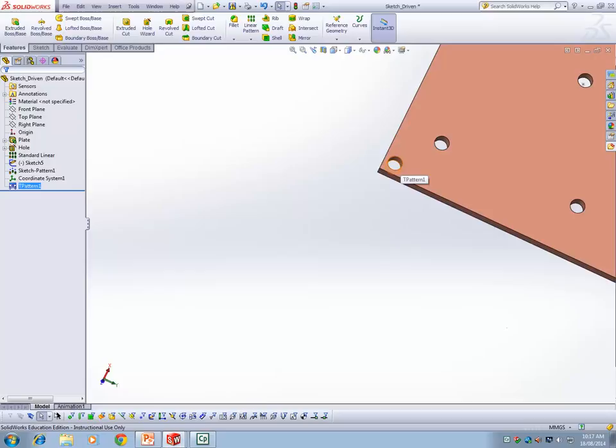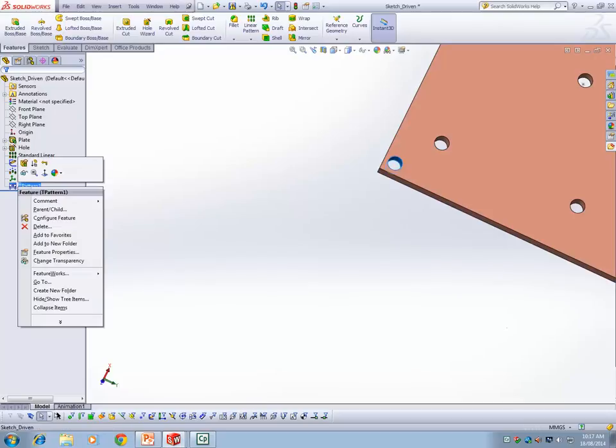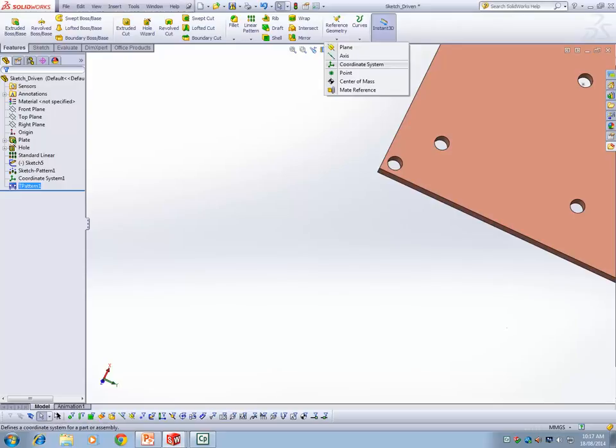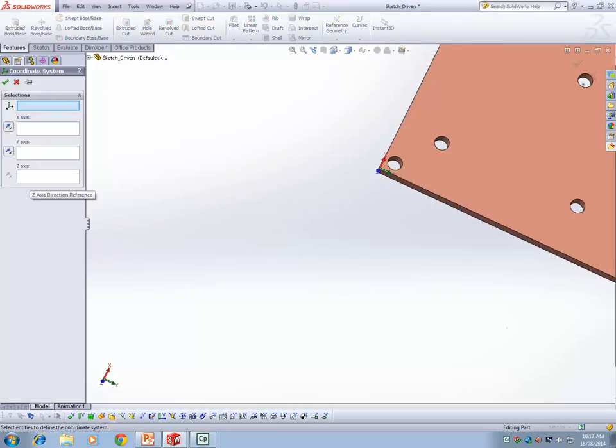This particular hole is being drawn by a table driven pattern. To draw a table driven pattern, it is asking you to create a coordinate system. You can create the new coordinate system by using features, reference geometry, coordinate system. When you are creating a new coordinate system, it needs an origin point, X, Y and Z.